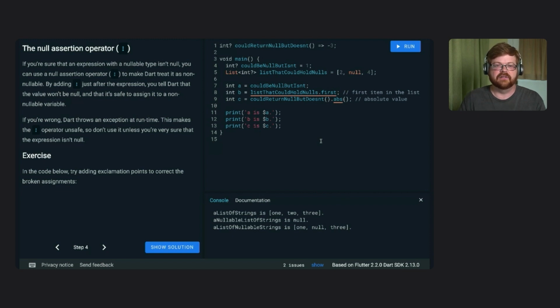You can use the null assertion operator, which is the exclamation mark. You can put that after an expression, and that will tell Dart, convert this to a non-nullable reference, and just trust me that it's not a null value. If it is a null value, by the way, you would get an exception at that point. So make sure that you know the responsibility you're taking on when you do that. All right, let's take a look at our exercise here.